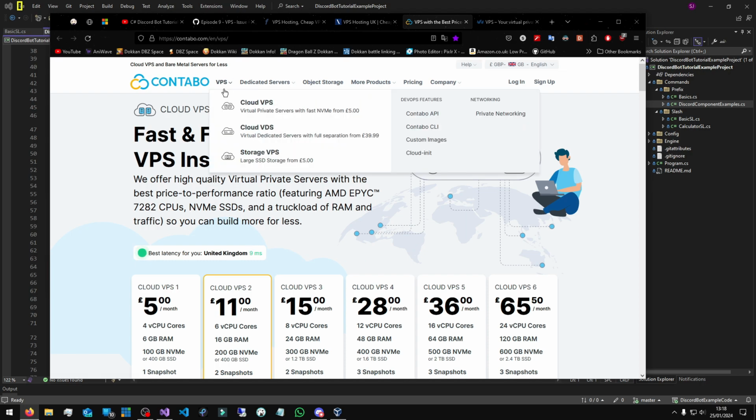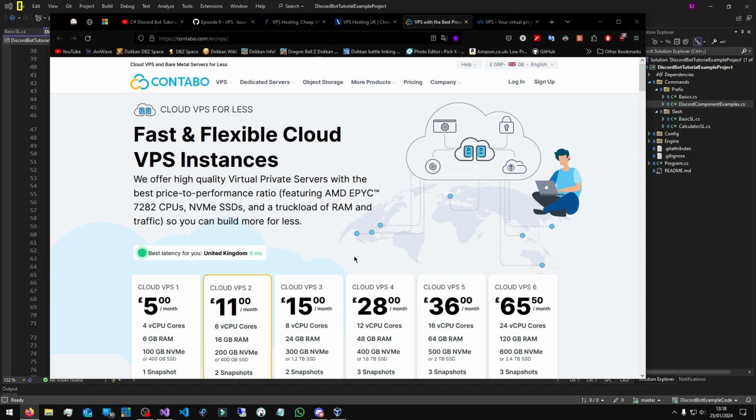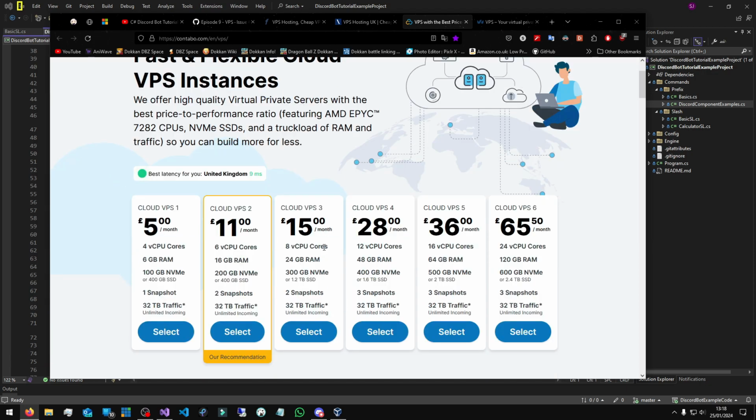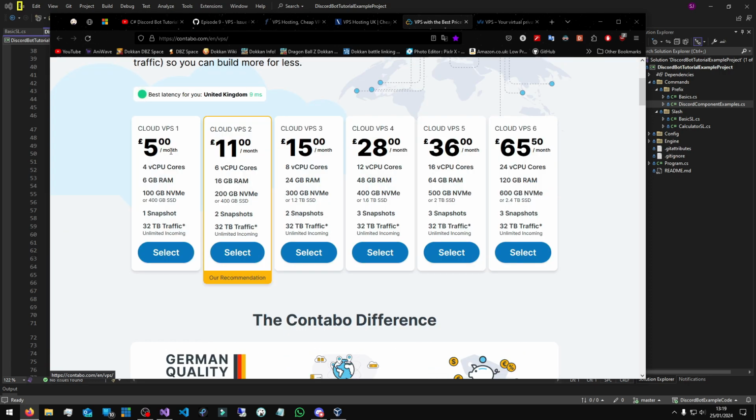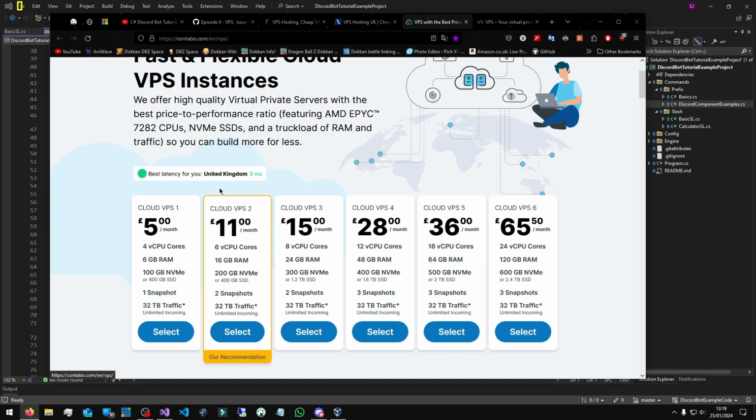This is called Contabo, and you'll see me use this in the older VPS videos. This is the VPS I use personally because it's amazing. If we go to VPS and then Cloud VPS, then £5 a month for a 4-core CPU, 6 GB of RAM, and then 100 GB NVMe drive or a 400 GB SSD. You may as well go for the 400 GB SSD for £5 a month. That's actually pretty good. Seriously, Contabo is amazing.